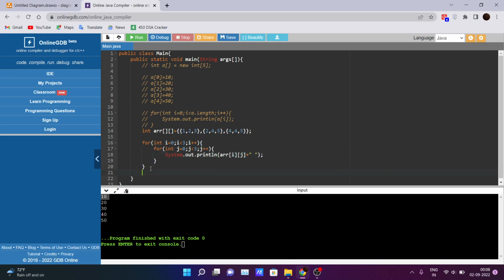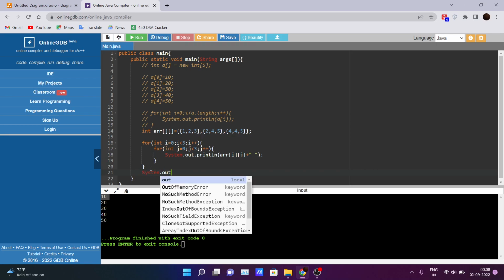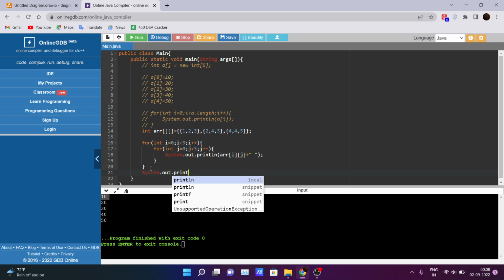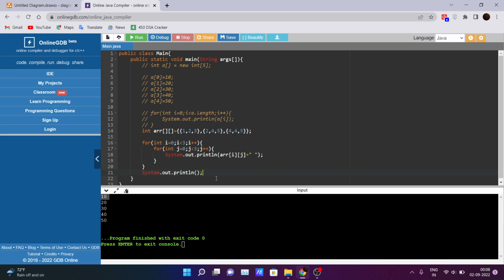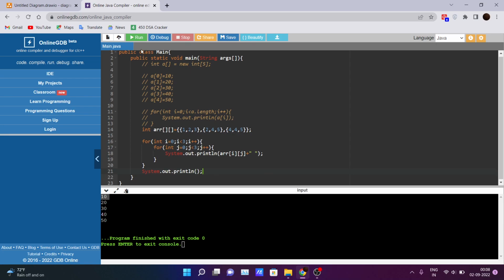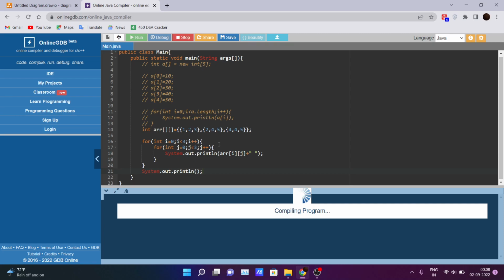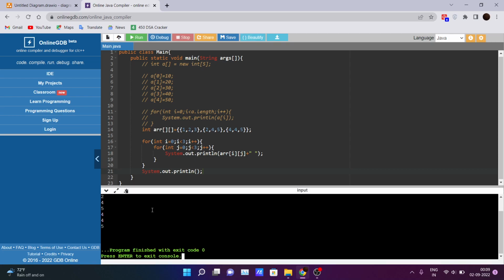And after this I will just write System.out.println. Okay, so if I run this now, we'll see what happens. Here you can see 1 2 3, 2 4 5, 4 5 4, 4 5 got printed. So let's check how it is actually printing.